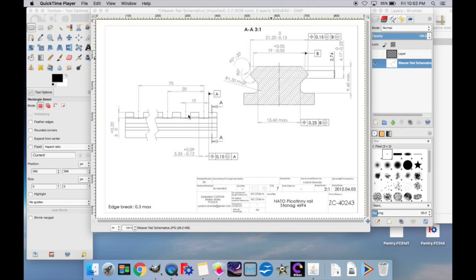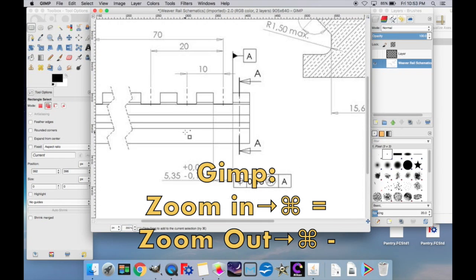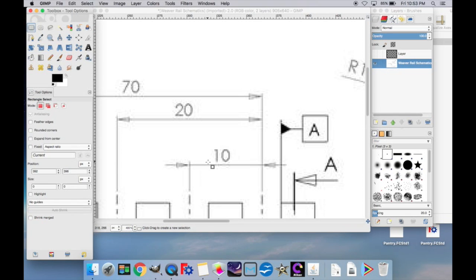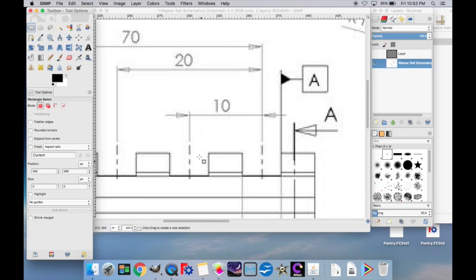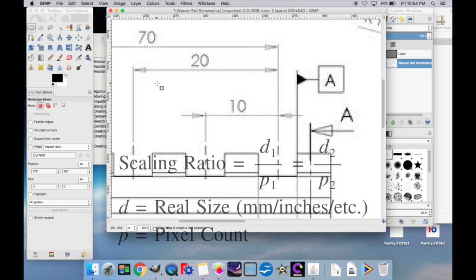So we'll start with the side view here. If we zoom in the program, we can use the selection tool to measure the size here in pixels to create a good ratio for importing the image into the program. Usually you'll want two different measurements in order to figure out the most accurate ratio possible. So I'm going to go ahead and measure the first distance here, which is 10 millimeters.